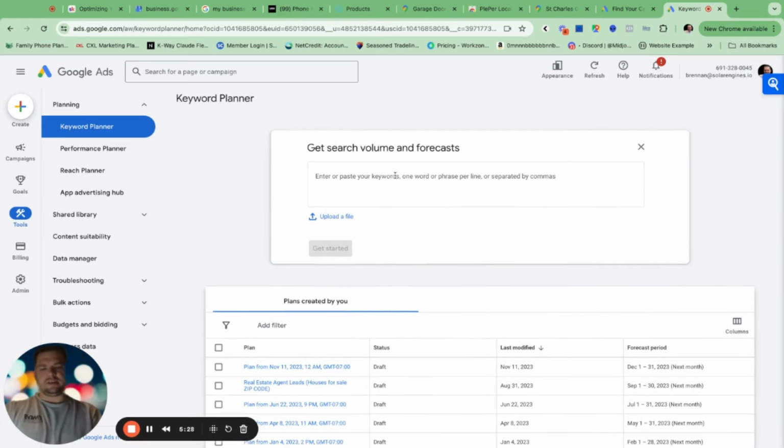Then we can start searching some key terms that we think are relevant. So garage door repair St. Charles, garage door installation St. Charles garage. And so we'll put 4 or 5 here, but it'll give us some additional keywords and allow us to research what are the 4 or 5 high volume keywords that we want to make sure they're in our description, right?